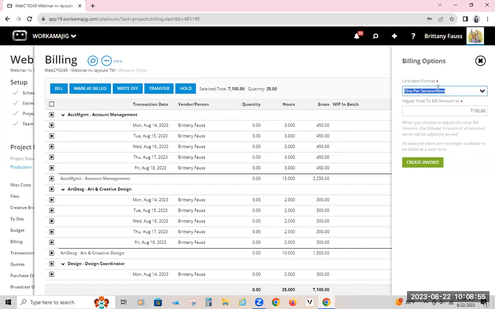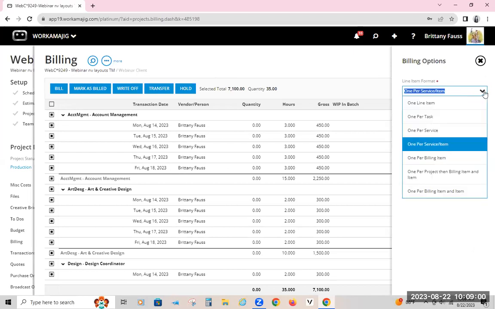This is what I was referring to as far as how the system will determine what level of detail will actually print. So again, I can put all the detail I want in my layout, but if I just do one line, which basically is just project level, it's not really going to show me that I had account management and art and creative and design and some sort of expenses in there, regardless of how much detail I put in that layout. So if you want detail, then you need to choose, do I show tasks as my line detail?